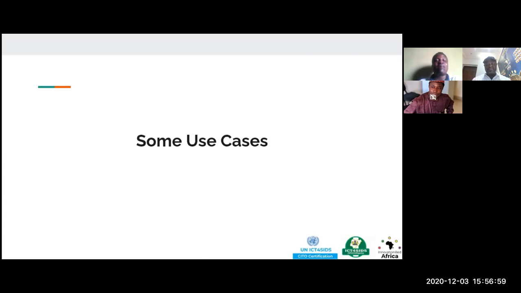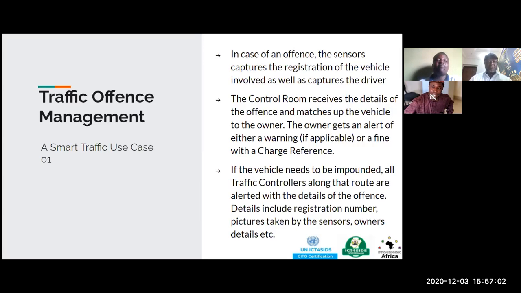Traffic offense management. This is the first use case. Now, in case of a traffic offense, let's say, for example, the light says stop, and because you are a commercial driver, you decided to move, or because you are going to pick your daughter in school or something, you decide to move. The system captures the registration number of the vehicle involved, as well as the picture of the driver.